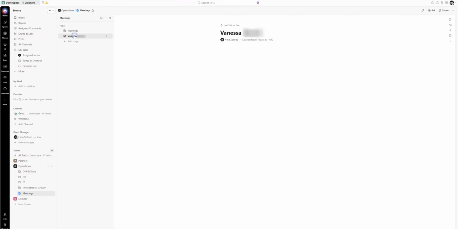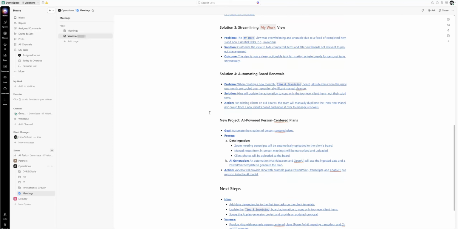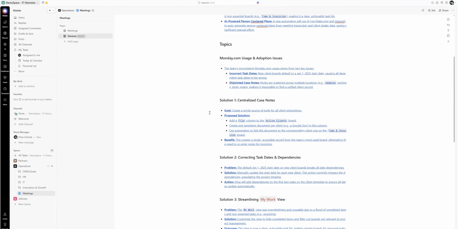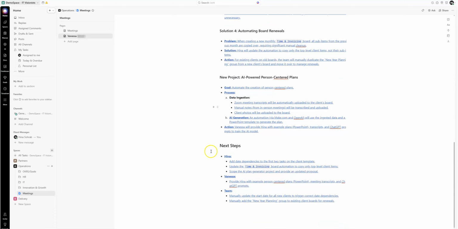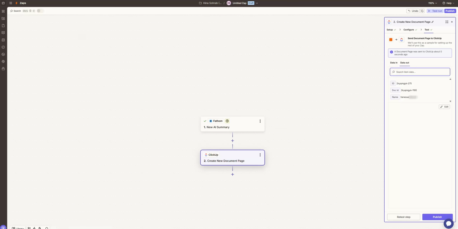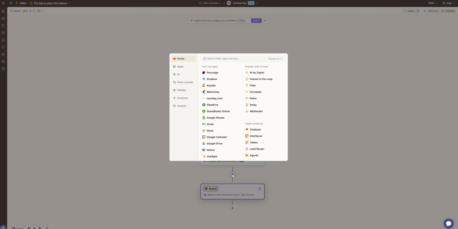So now under meetings, we have the document created in the same name as the title of the meeting. And here you can see that it's showing us the key takeaways, the topics, the next steps, which are the action items. And we can also create a new task and add the meeting URL there as well. So I'm going to choose ClickUp here again in the apps.